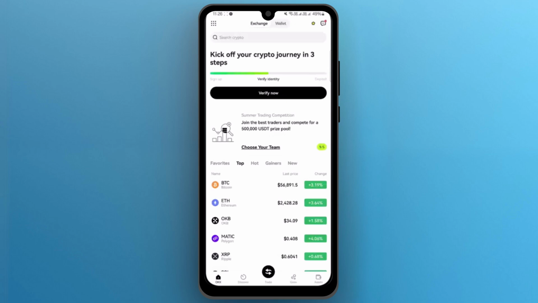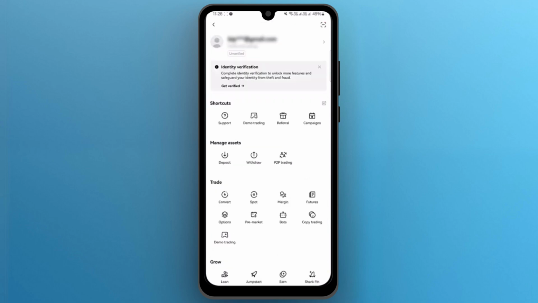Once you verify your account, on the top left corner, click on these three dots. And now here, you will find the deposit and withdraw option below, to manage assets. There is also an option of P2P trading if you are interested.